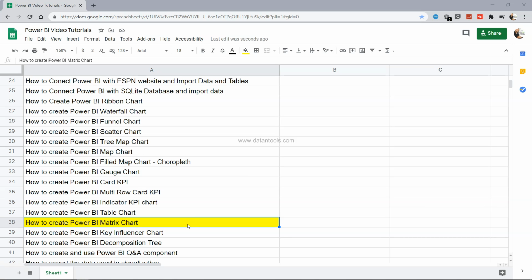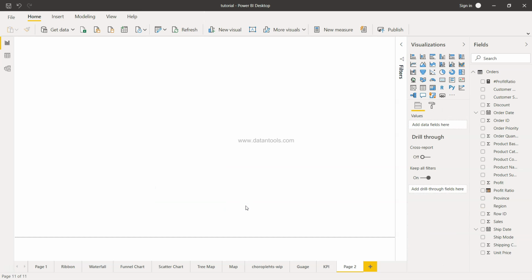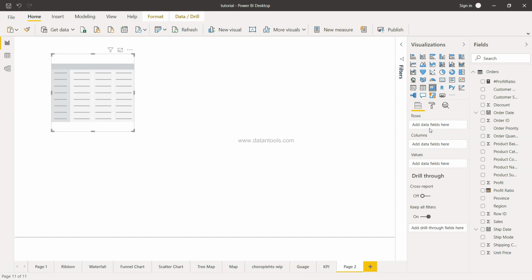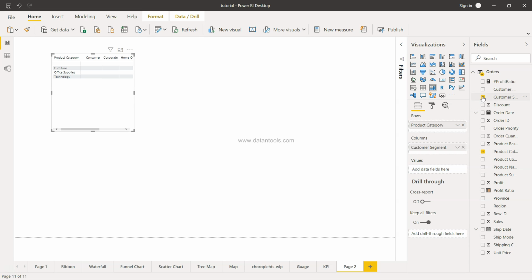So let's go ahead and create the Power BI pivot table chart. Alright, so here we are where we earlier created the table chart, so I can just delete that. And to create the matrix chart, I will select matrix over here and I'll add the rows. What should be in the rows? Let's say in the rows we should have product category, and in columns let's say we should have customer segment, and in values we should have sales, right?